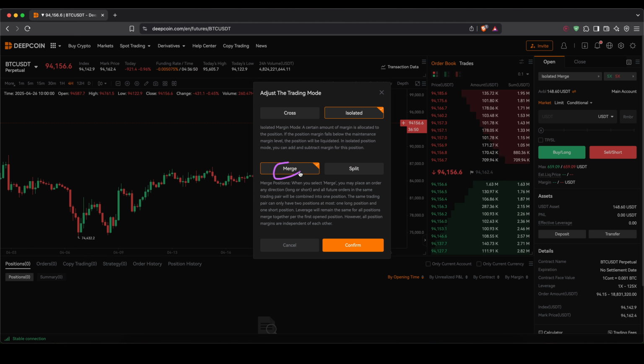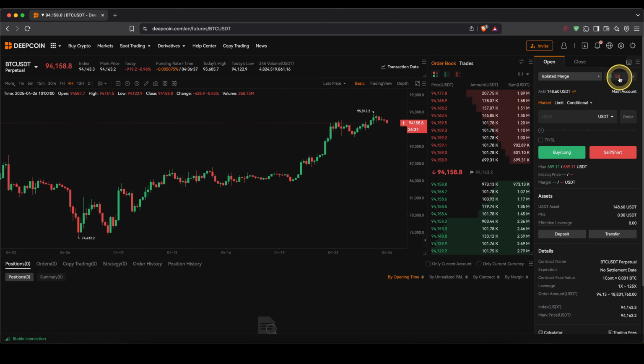If you choose merge and open multiple positions, you will just increase the opened position. And if you choose split, you could open multiple positions with the same trading pair. So that's a great option that you have in here. I'm going to leave that on merge for now. Click on confirm. And next I will choose the leverage.